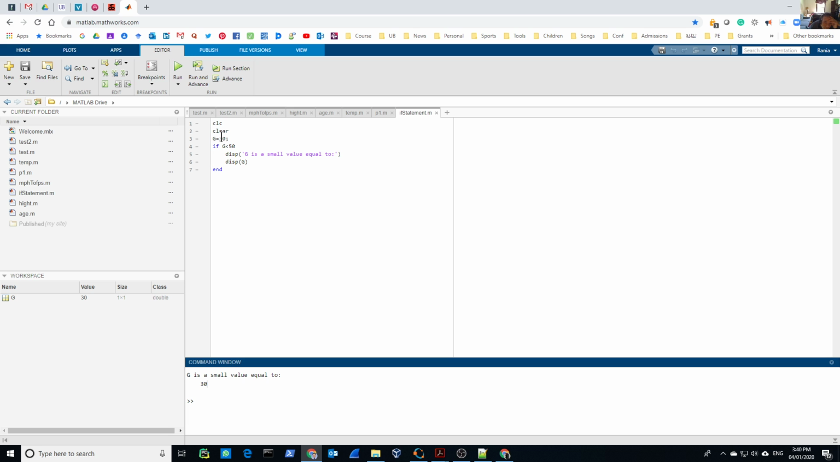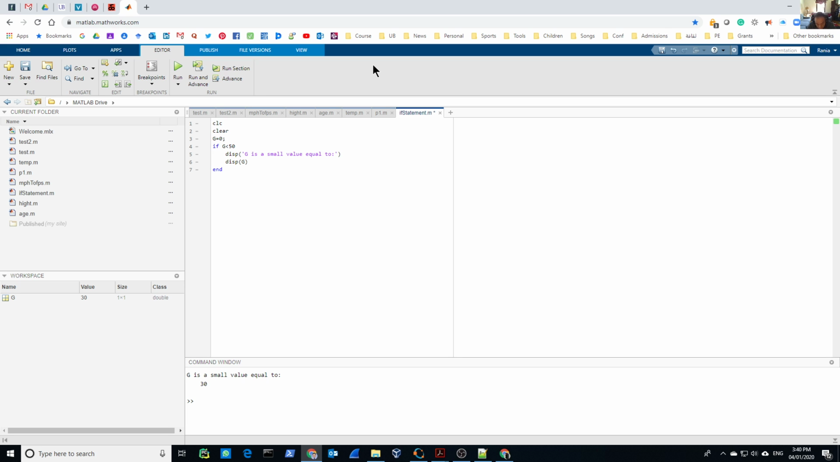Let's change this to 60, for example, and if I run it now, nothing is printed out. Why? Because g equals 60. If g is 60, that is now false. If it's false, it will not go inside. It will go to the end right away, and nothing will be printed.